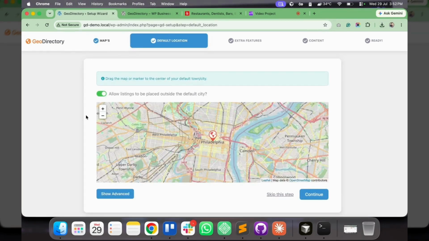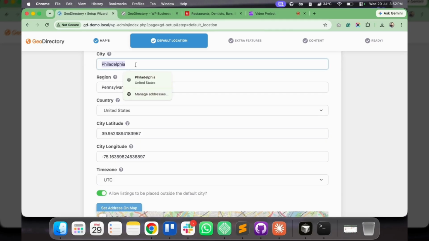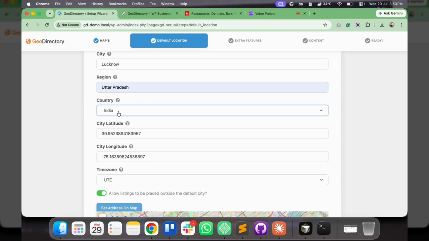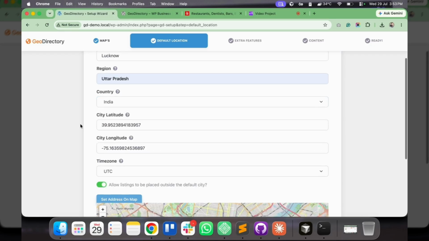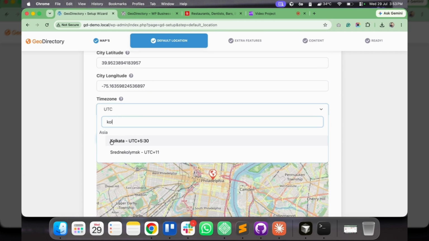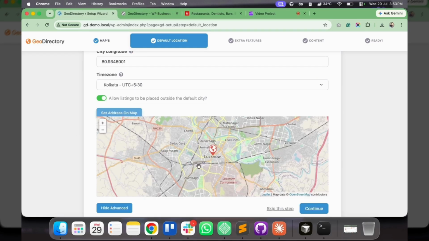Next is the default location, where we can set the default location for our GeoDirectory. You will need to click on Show Advanced, where you can enter your city such as Lucknow, the region Uttar Pradesh, and the country is auto-selected as India. As soon as we enter this and set the UTC to Kolkata, and click on Set Address on Map, our default location is set. Once it is set, we click on Continue.